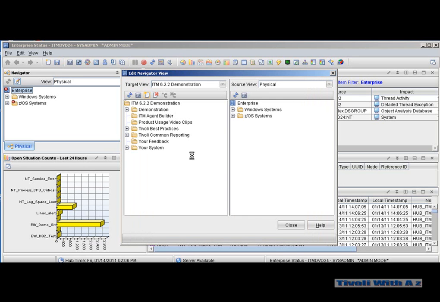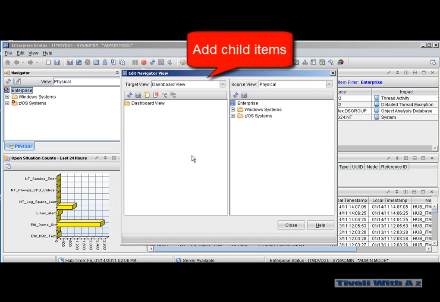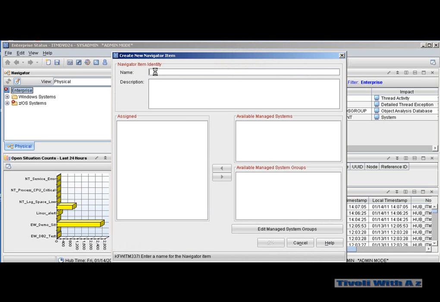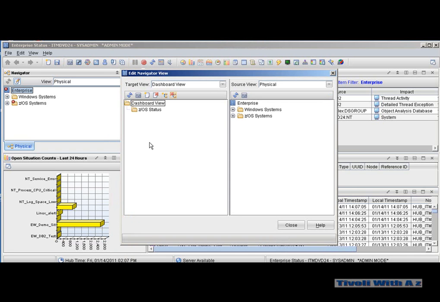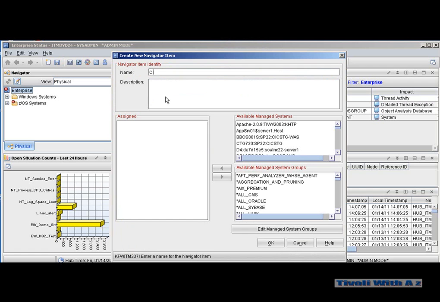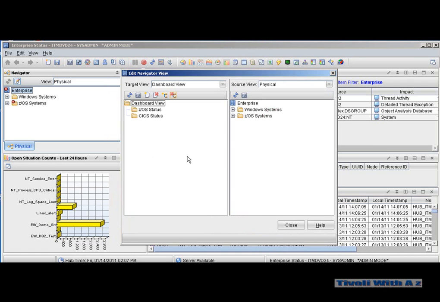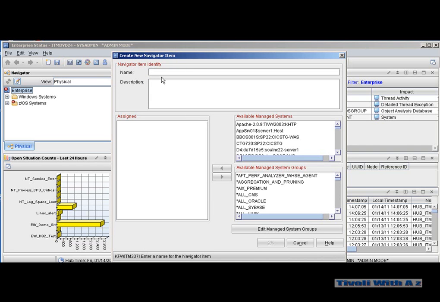And then what we'll need to do next is add some additional detail to this. So we'll click on Dashboard View, and then we'll select some child items to add to this. With each of these child items, this is going to be some additional detail, if you think of it, that we're going to add to the view. So we'll pull in such information as our z/OS status, and we'll just continue to click and add additional information from here as we go. Here's our CICS status. We'll say OK again, and just keep on going down the line.